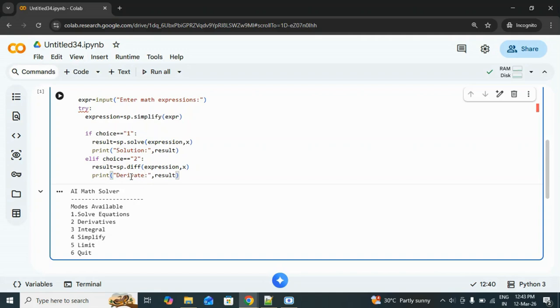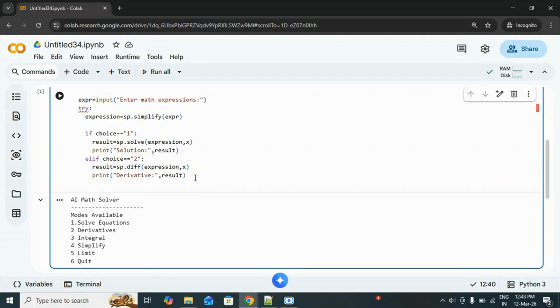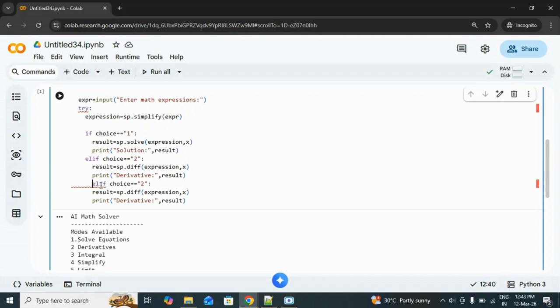Okay, derivative, derivative. I just made a spelling mistake. Now that's it. Just copy this else if part once again, paste it over here, and try to manage the indentation. Now if your choice is equal to 3, this is actually for integration, right?